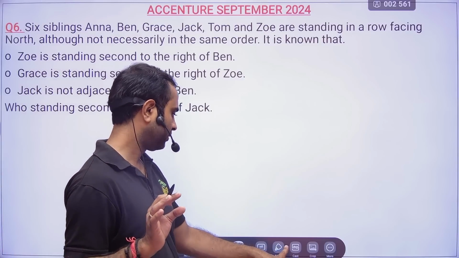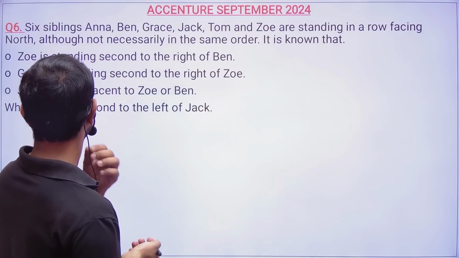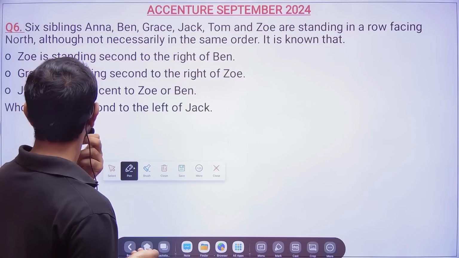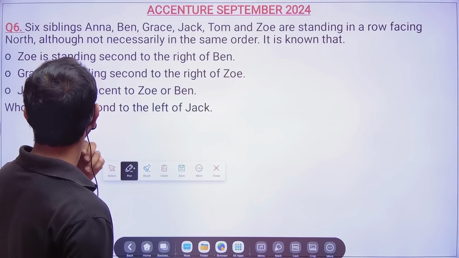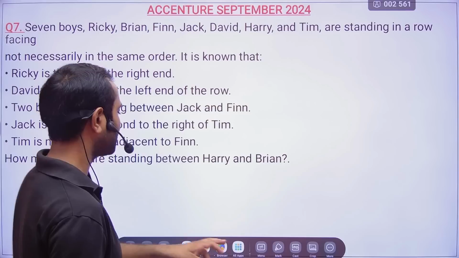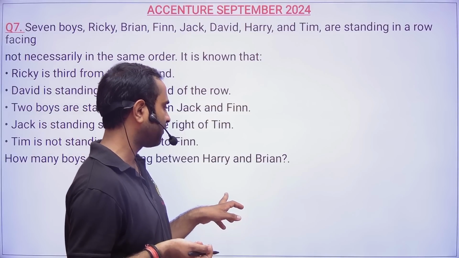Okay, fine. Then the next problem here is 6 siblings standing in a row. So standing second to the right of Ben. Okay. Now this is the same thing. Now question number 7. So question number 7, if you'll see.